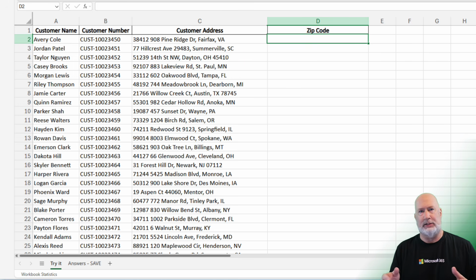I can't use text before, I can't use text after because the zip codes are all over the place. This is probably going to be a REGEXEXTRACT. Let's give it a shot. I'm in cell D2 right now. All I'm going to do on the keyboard is press equal. Let's see if it can't figure it out.